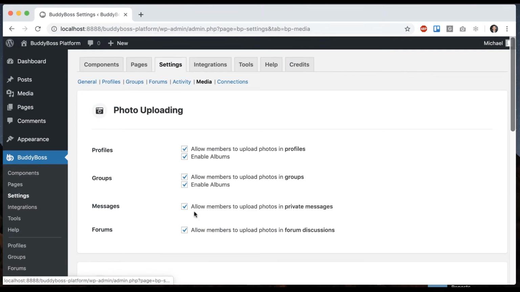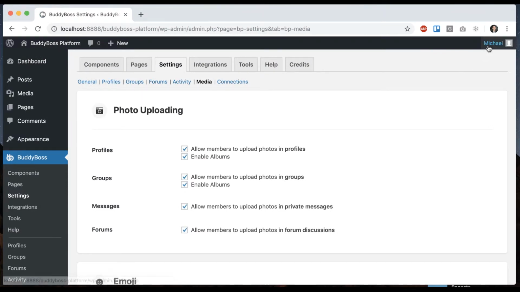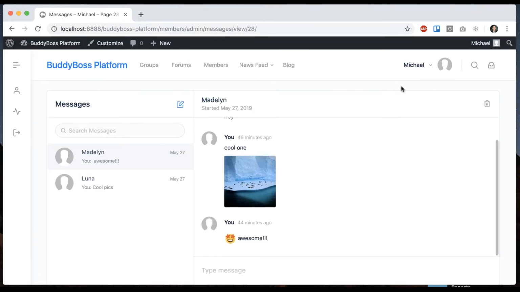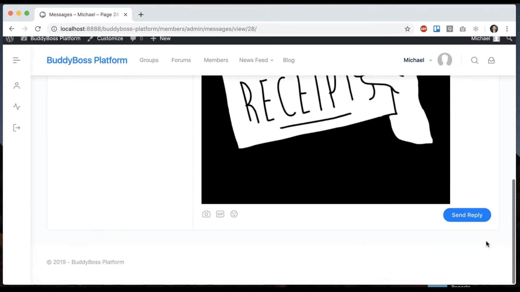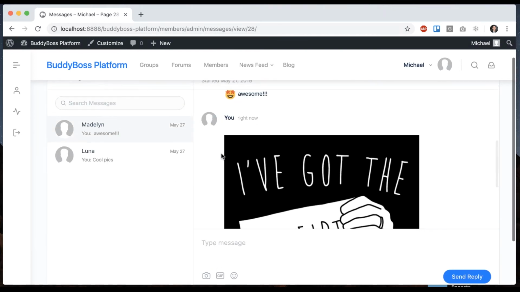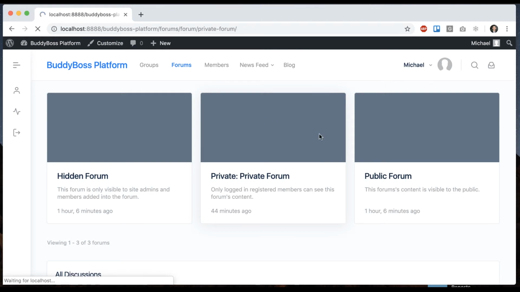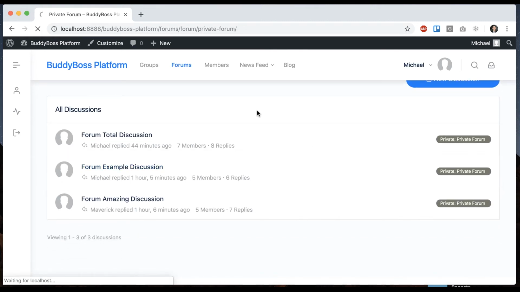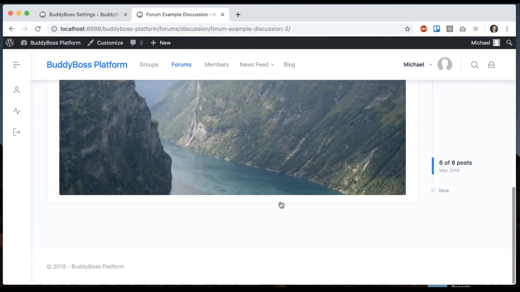And then let's go turn it on also for messages and forums. So I'm gonna go into my messages. And then from here, I can attach a GIF into the message thread. And if I go into forums, from here I can click to reply and attach a GIF in my forum response also.